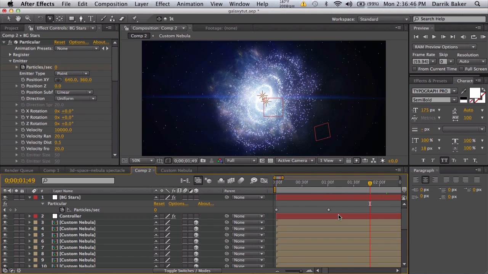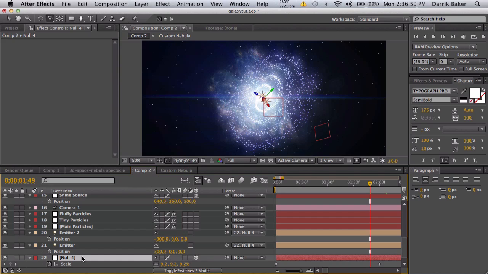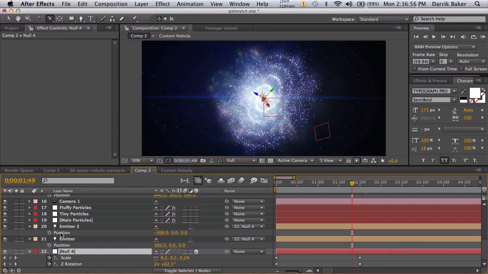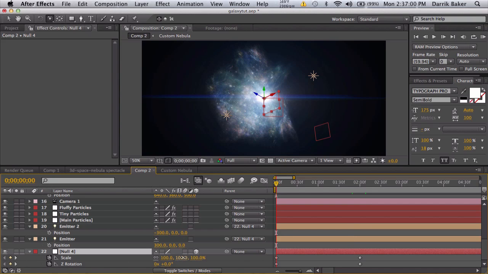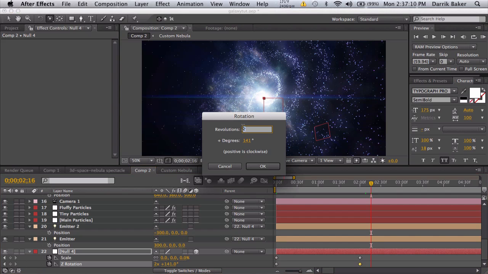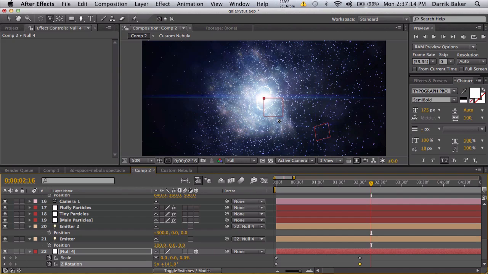Oh, and again, you can change any of the settings you want. So back to that original null object. Let's say I wanted more swirls, or I want it bigger. Go to the keyframes and just scale up the starting point. We have a bigger nebula. Or we can adjust the rotation here to something higher. We get more swirls. So up to you.